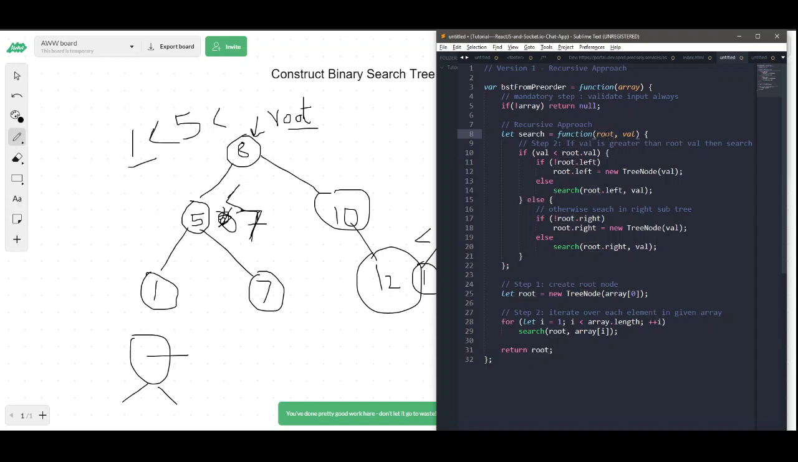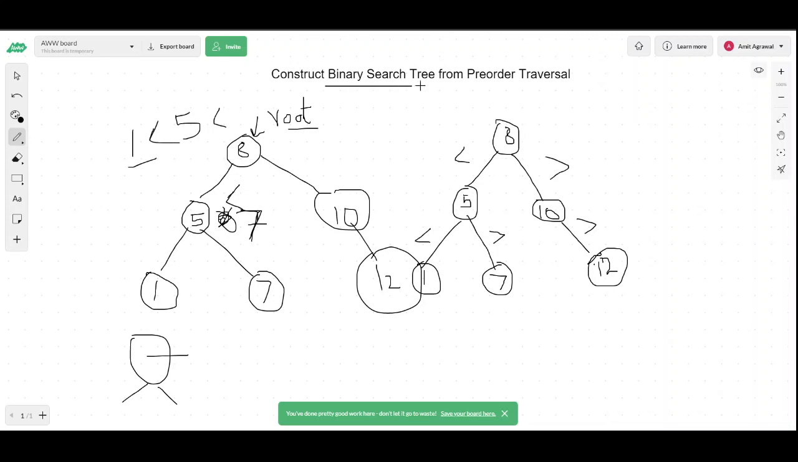Arguments, basically root argument and the value argument. Root is basically the root that I've created, so that from this element I can search on, and the value which I'm going to insert, right? So now, since this is a binary search tree, right?